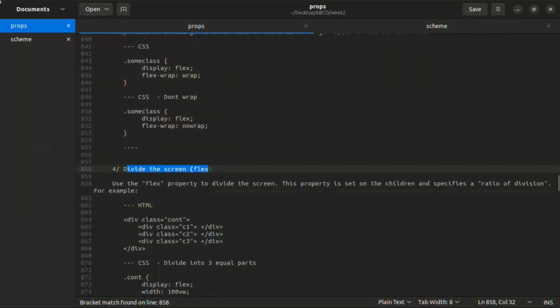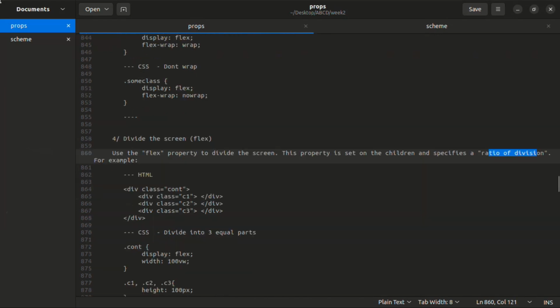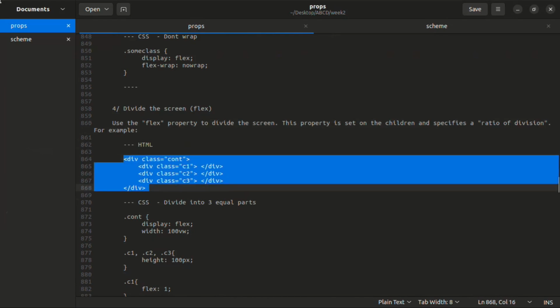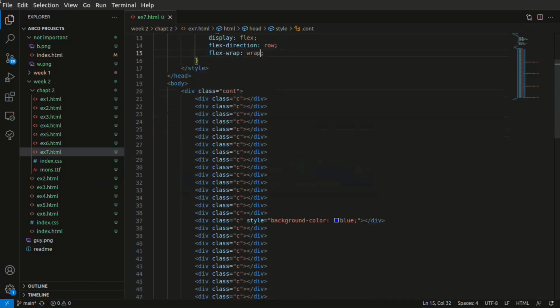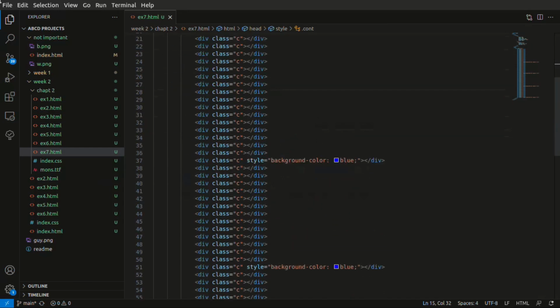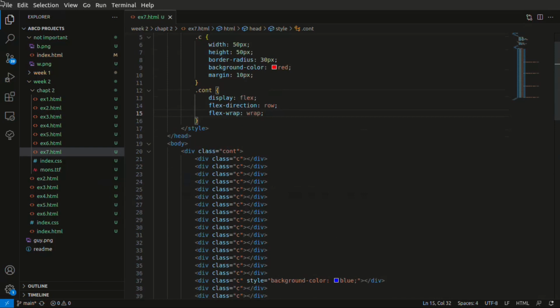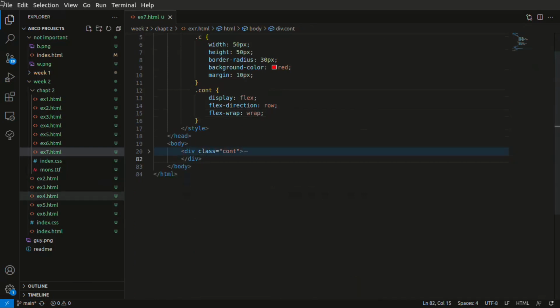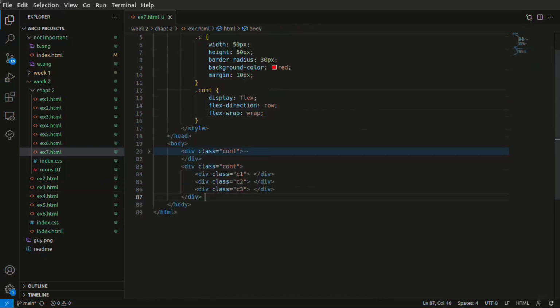We can also divide the screen using flex. Use the flex property to divide the screen. This property is set on the children and it specifies the ratio of division. For example, we have something like this. Let me go ahead and put this in a separate container. Let's hide this and put this in a separate container. I should call this guy count again. So let me change the count of this guy to count 1. So stay on the same page.